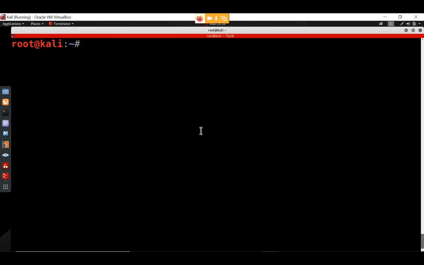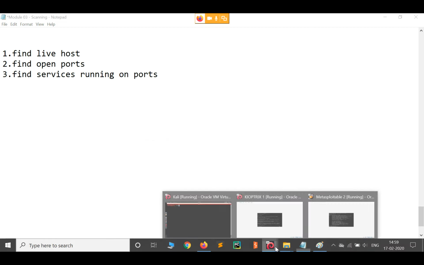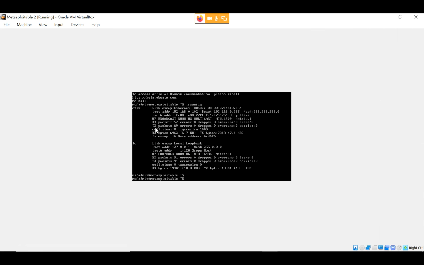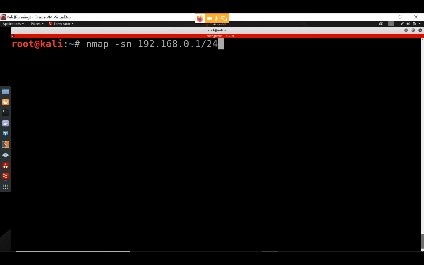Where can I go to practice now? First learn the techniques, then there are various machines. As I told you, this is Metasploitable, which is a vulnerable machine. It is just for practicing. The machine is built for hacking, so you can use it to hack all the ports.